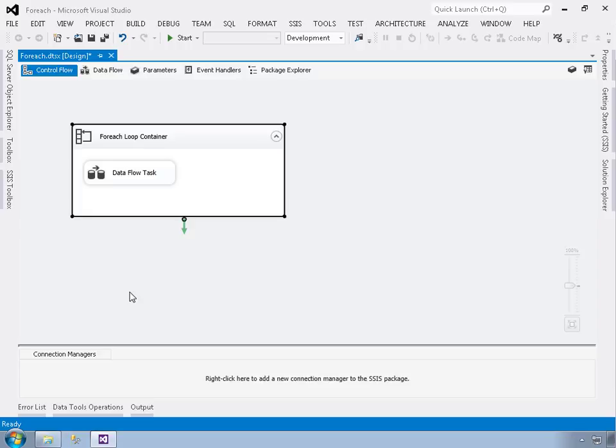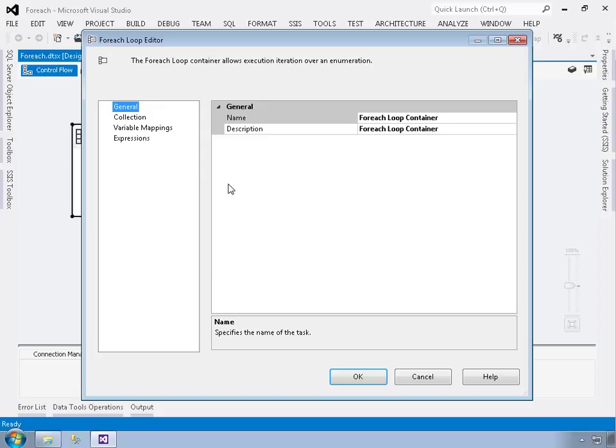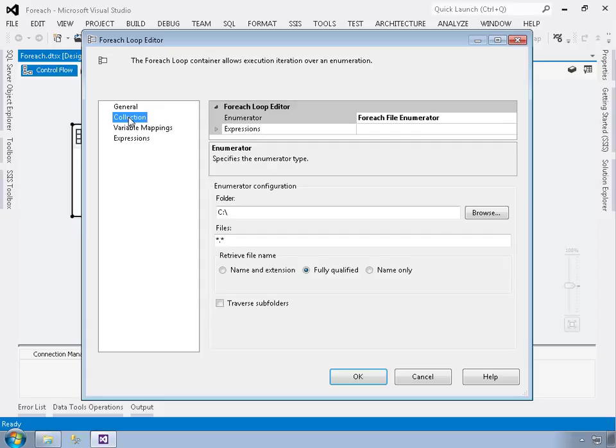Now, the for each loop container is going to use a variable to store the name of each file that it reads from the source directory. So I'm going to double click on the container away from the data flow task in order to open up the for each loop editor. And I'll select the collection because this is where you can define the source of the collection that this for each loop is going to iterate over. So this is where you can select the type of enumerator that you want to use for this particular container.